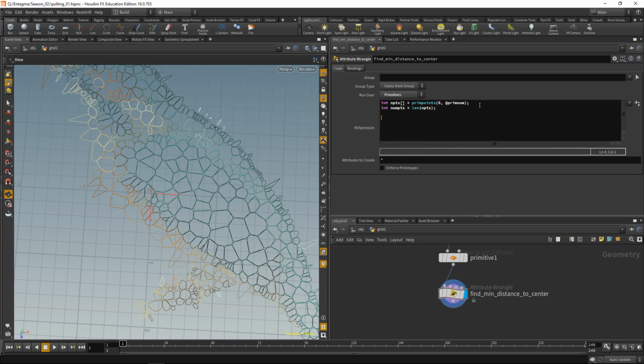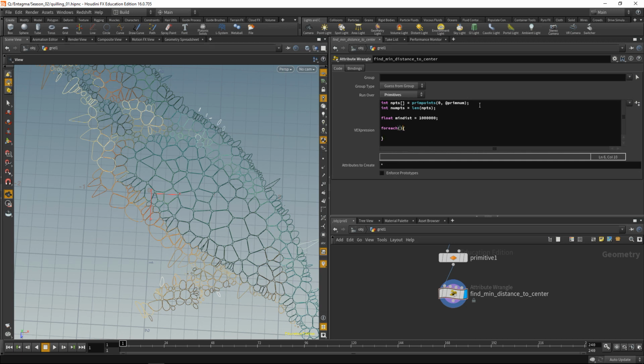Let's initialize our variable called minimum distance. And let's initialize it with something rather huge, like 1,000,000 or so. And now let's check for each point if its distance to the center of the primitive is smaller than our current minimum distance. So let's drop down a for each. And let's create a variable called npt, and in this variable we will iterate over all the points stored in the array npts, like so.